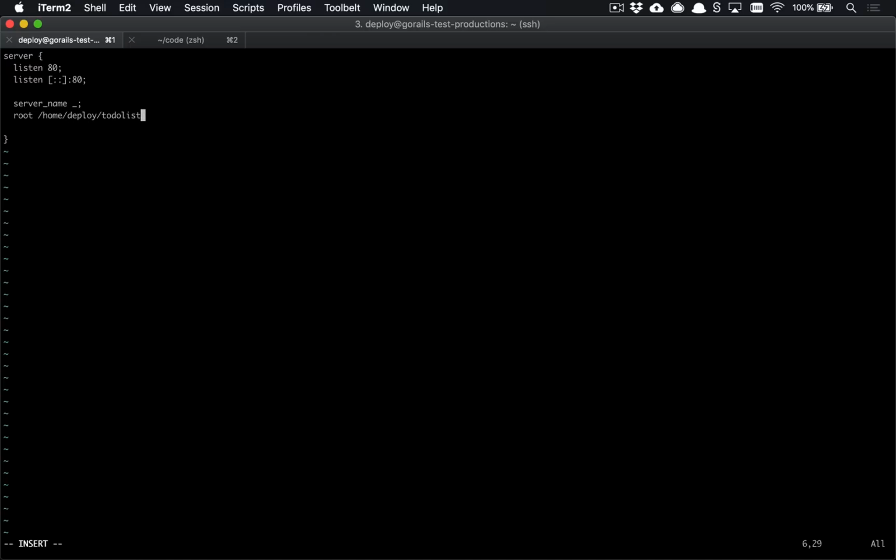So I'm going to name everything to-do list so that we have that set up correctly, and we want to point it to the current/public folder, and then we can say passenger enabled on. This is going to set it up by default to use production mode. But we can also set passenger app env to production or staging. And that's going to set your Rails env and your rack env environment variables accordingly to staging or production.